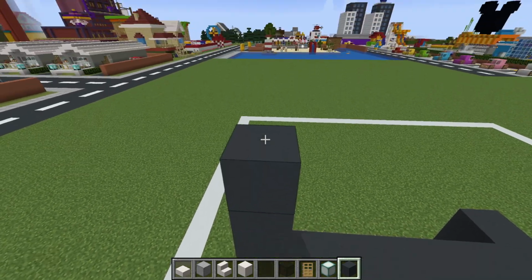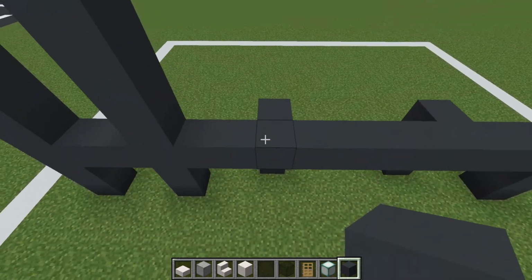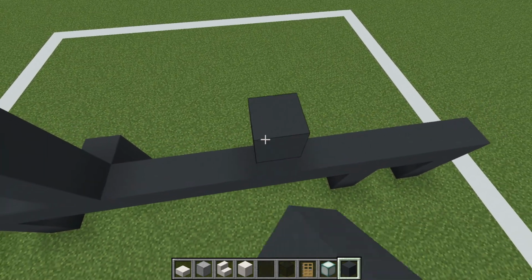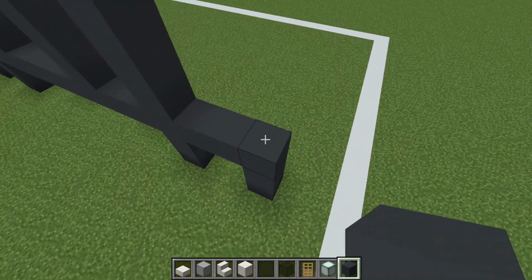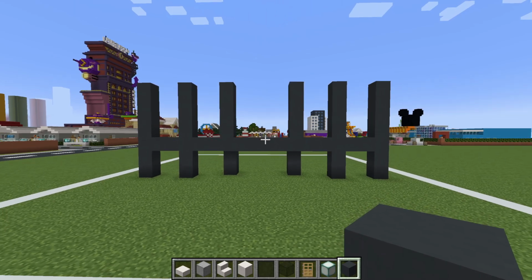1, 2, 3, 4. Here as well. 1, 2, 3, 4. Here as well. 1, 2, 3, 4. And the rest the same way. The end result will look like this.